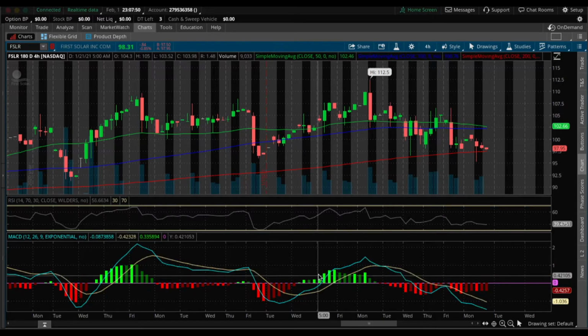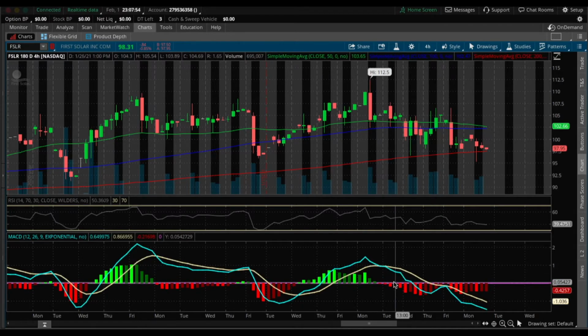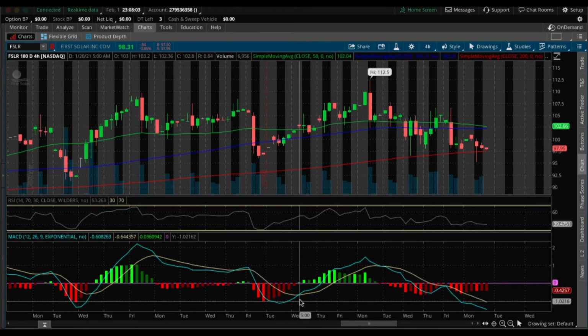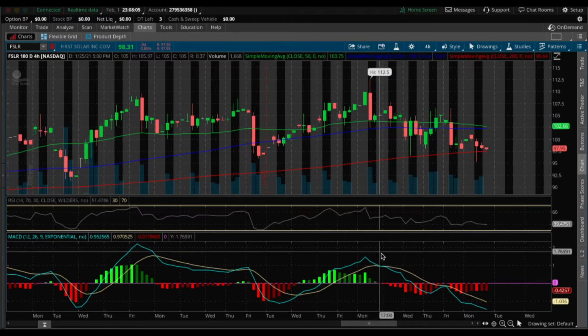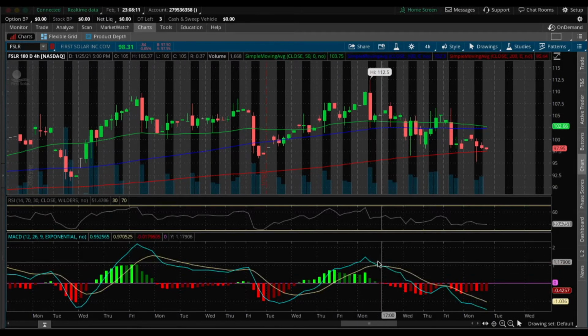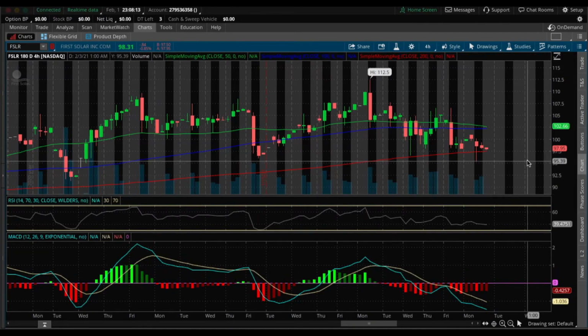Now, the higher these histograms get on the MACD, the stronger the momentum is, and the lower it gets, the weaker the momentum is. So as I stated before, the MACD crossing up is bullish and the MACD crossing down is bearish. So now I'm going to take you guys through a few examples on the chart and see how you can use the MACD to help you with your trading.